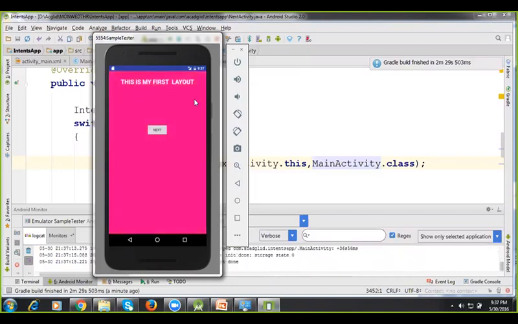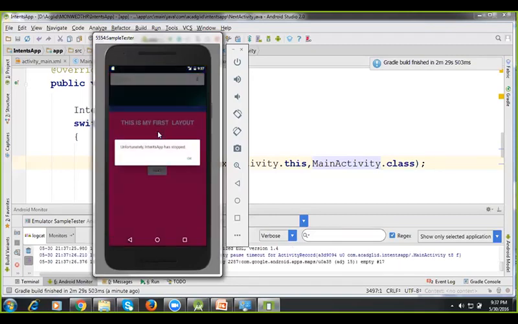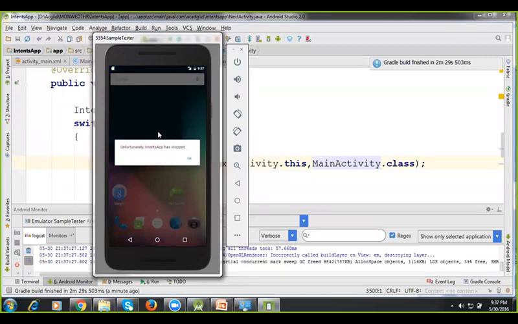Okay. This is my first layout, right? So when I click on the next button, what happened? You have to navigate to the next page or not? But we don't get that page. We get a force close. See? You get: Unfortunately, intent app has stopped.